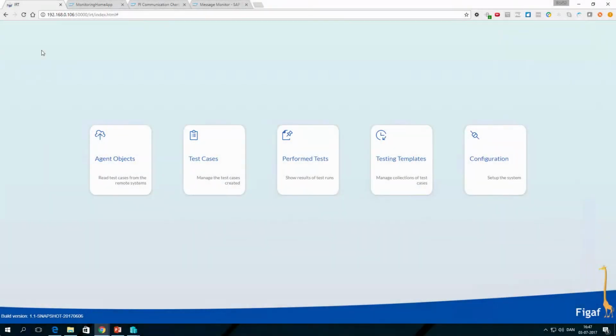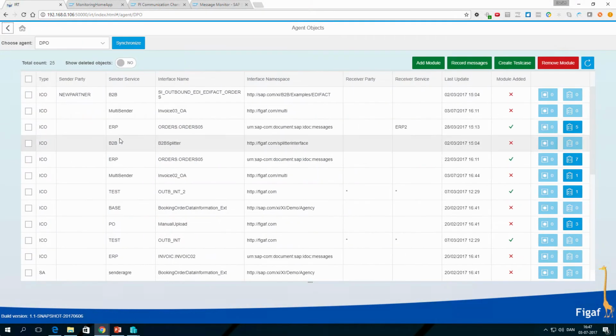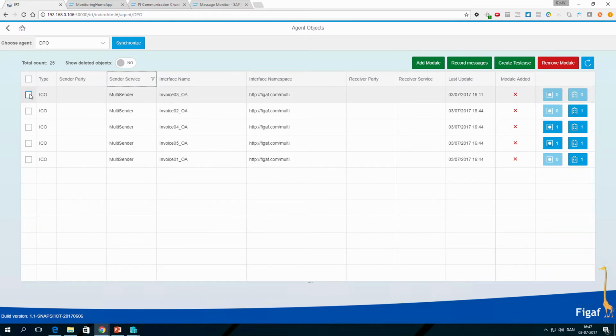So here we have the interface. We would select agents. So an agent could be deployed on your productive system. That way you can see all the ICOs that are on your productive system. We want to select some messages we have, and we want to select all of these. Select here. And now we want to record messages. So this would take messages from the productive system and download them to our test system. So we have saved recorded messages.